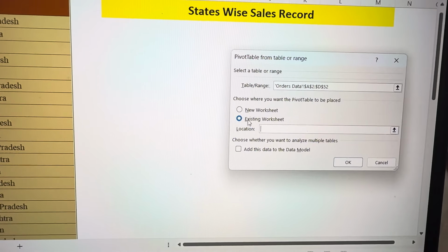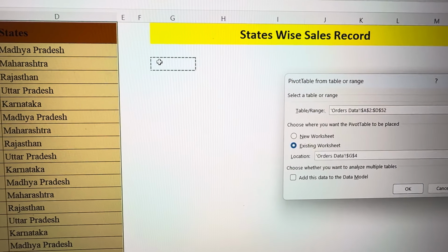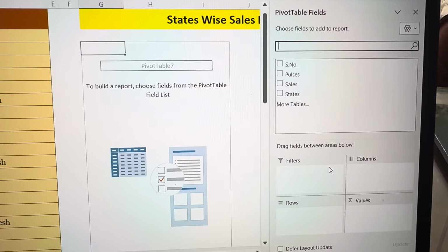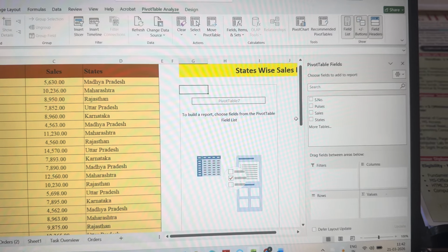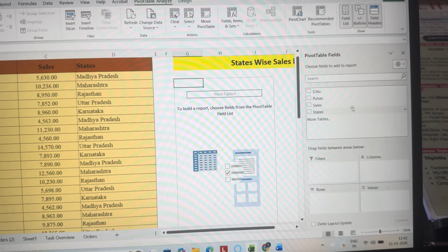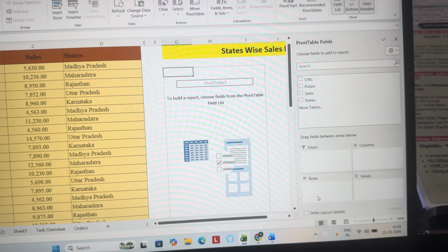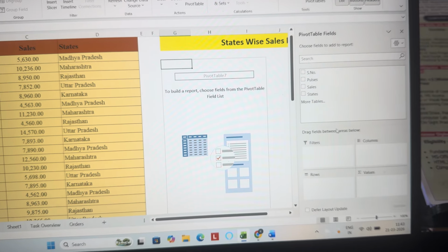So I will select existing worksheet and click where I want to display my pivot table, then click on OK button. Here this is the structure of the pivot table: pivot table fields, filters, columns, values and rows. In these components you will put the columns according to your requirement.